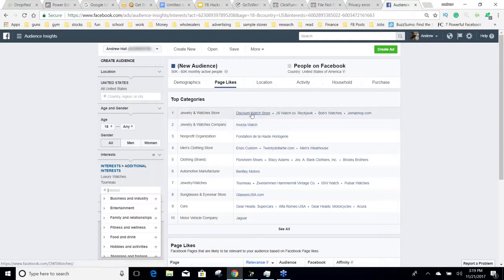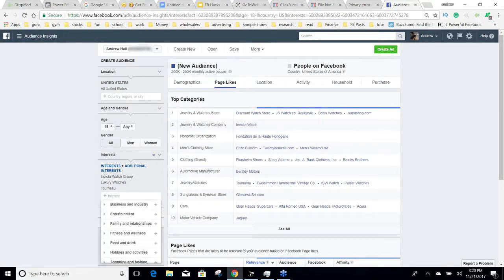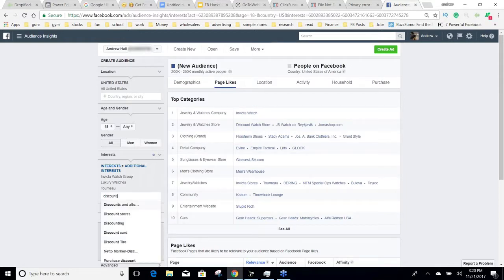You can see their interests. Look at this: Discount Watch Store, JS Watch, Bob's Watches, Joma Shop, Invicta Watch. These are the top 5 categories that these people are interested in. Men's Warehouse. So you can tell that these people like watches, like dressing nice, like fashion. So these are the type of people that we want to show our ad to. Now I'm going to do Invicta Watch because I see that right there. Let's do Discount Watch Store.